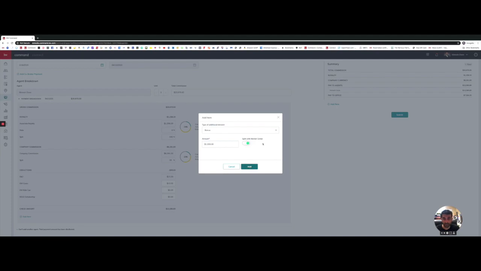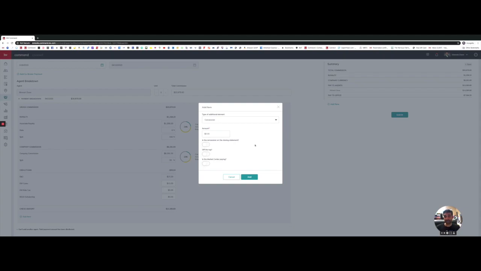Okay. After bonus, you have concession. Concession is specifically for if you are conceding a dollar amount, a physical dollar amount towards something of value at the closing table. Okay. For example, let's say you're giving $500 towards the home warranty or $1,000 towards the roof. This is where you would put that, okay?